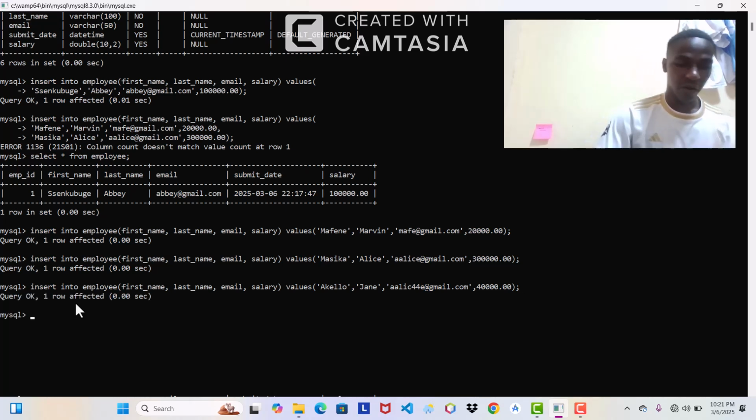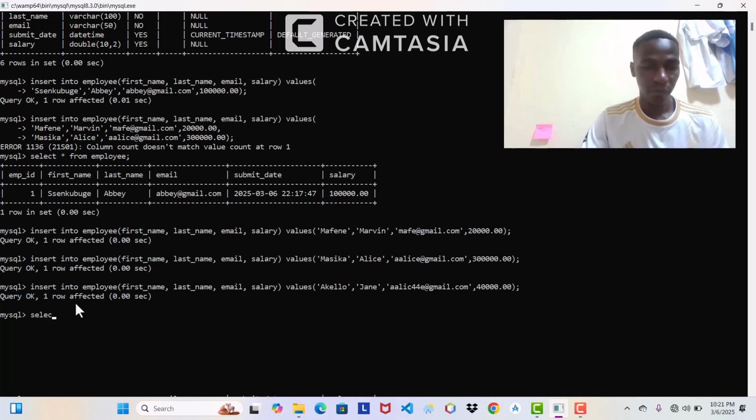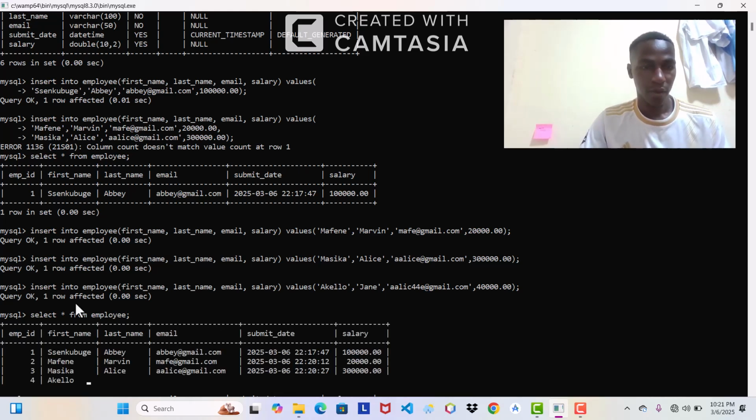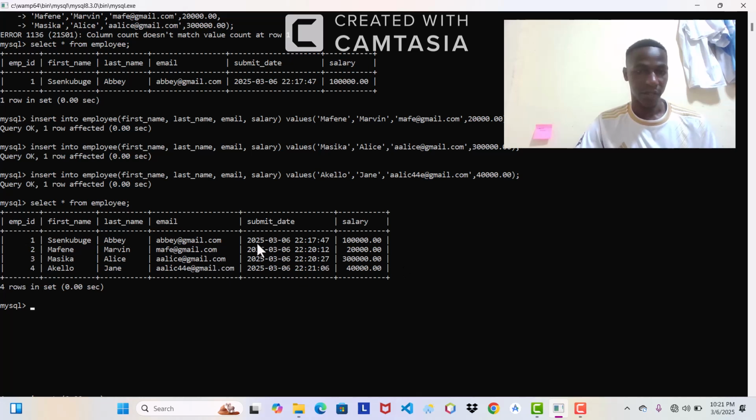Yeah. So now if I select all from employee, I have this data with the time captured, the real time when the data was submitted. So these are the 4 employees we have. So I'm going to use the update command. But before using the update command, I'm going to alter this table again.